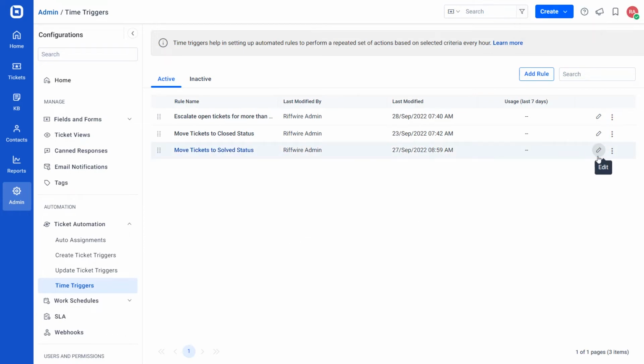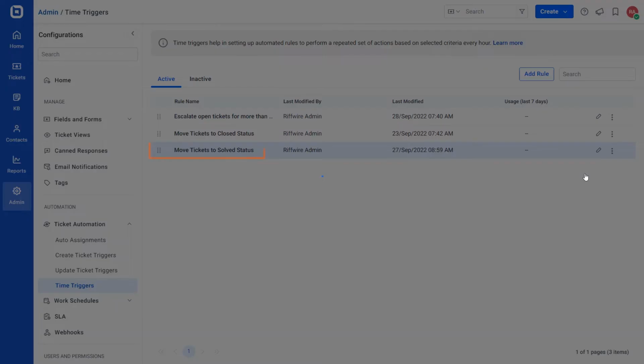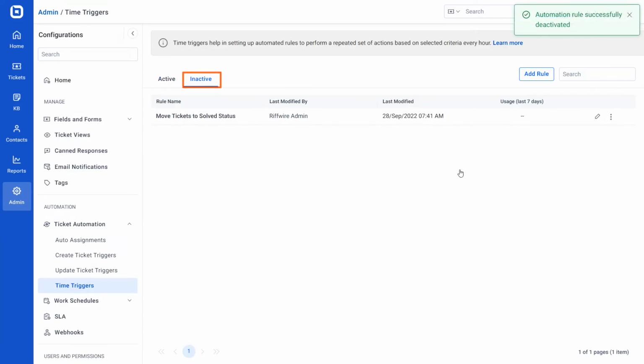There are options to edit, activate, or deactivate and delete a rule. Deactivated rules will be moved to the Inactive tab and can later be activated if needed.